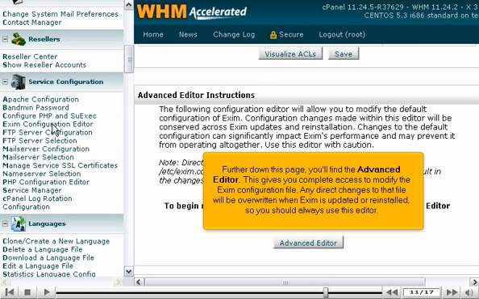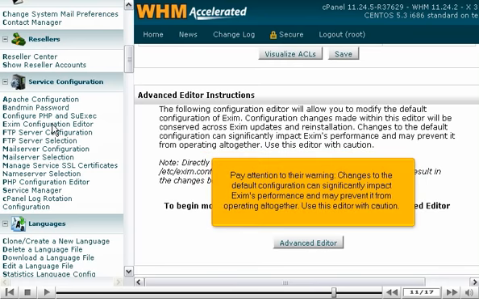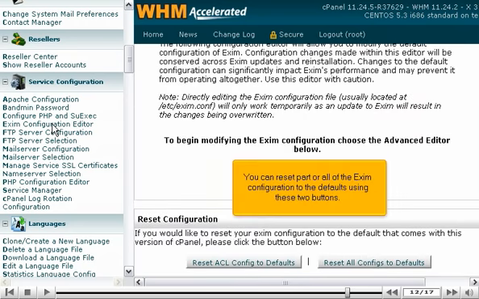Any direct changes to that file will be overwritten when Exim is updated or reinstalled, so you should always use this editor. Pay attention to their warning. Changes to the default configuration can significantly impact Exim's performance and may prevent it from operating altogether. Use this editor with caution. You can reset part or all of the Exim configuration to the defaults using these two buttons.